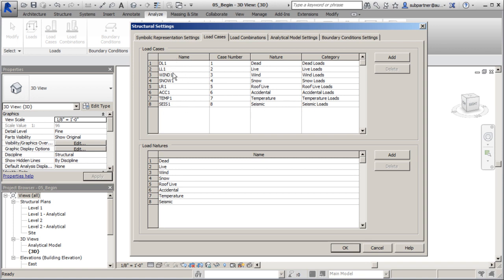But not only do you have these, you also have the ability to add one. So let's say that as I'm building a structure, we may need to store some materials on a certain area. You can go to Add, and you want to make sure you account for this load in the design of your building. So what we can do is assign a name to this one.